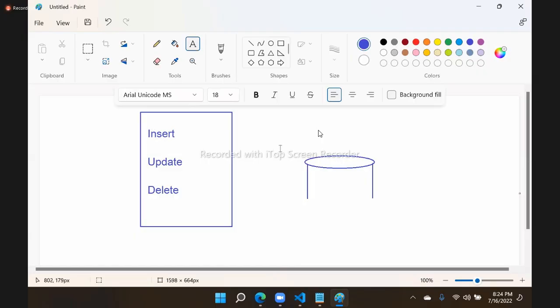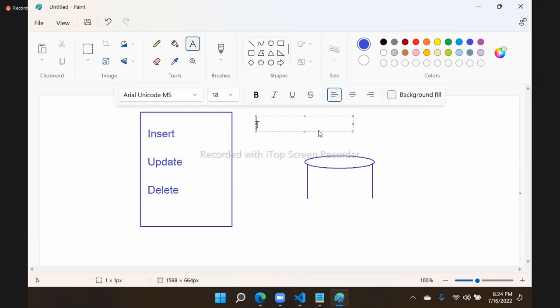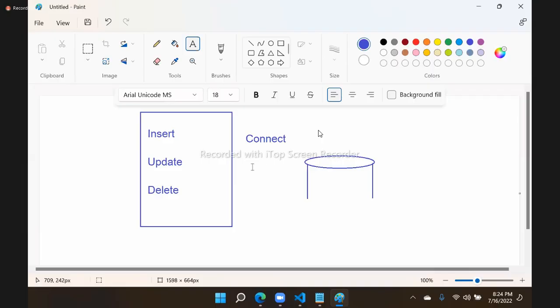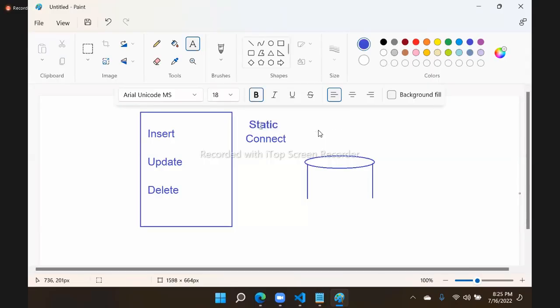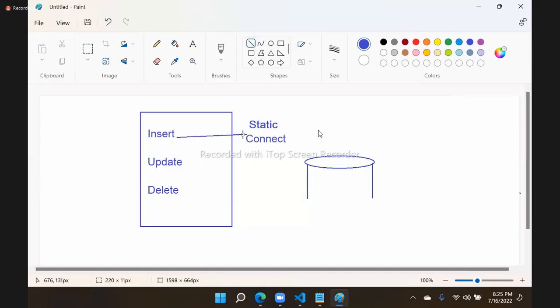But before insert, update, delete, first they must connect. Right? That means the insert object, update object, and delete object must connect before doing those. Now, I will make this connection static. I made this connection static. Then what happens is, when insert is clicked, it will connect and perform the insert. After that, the connection continues.